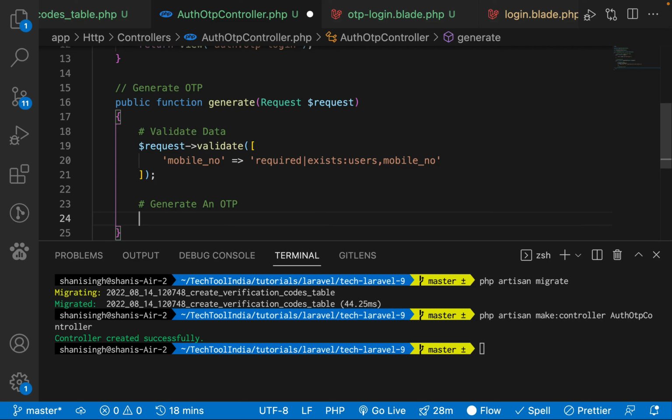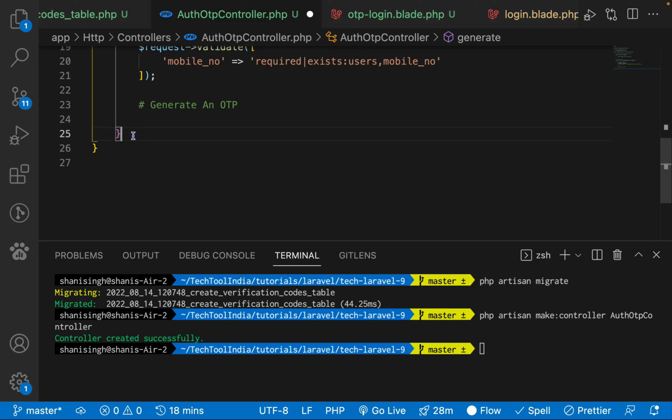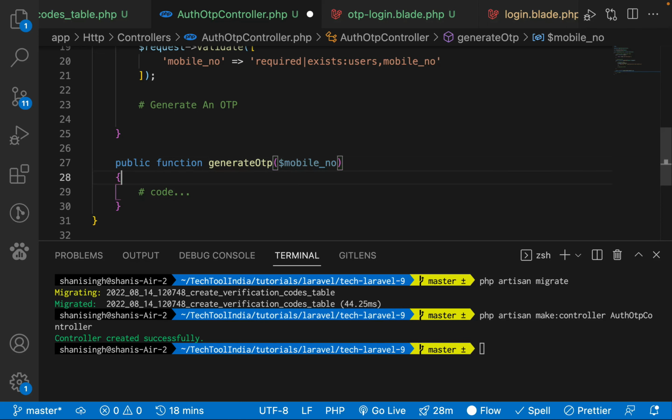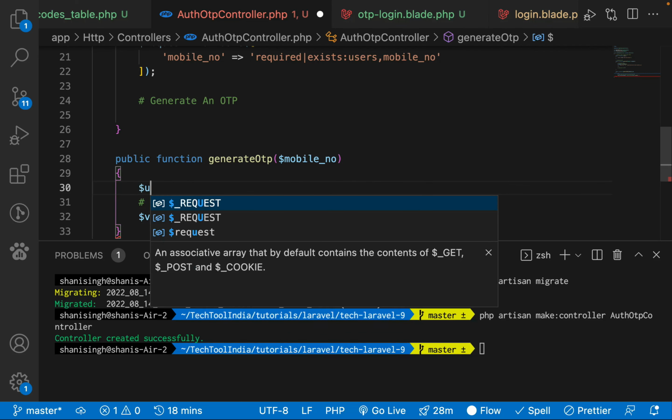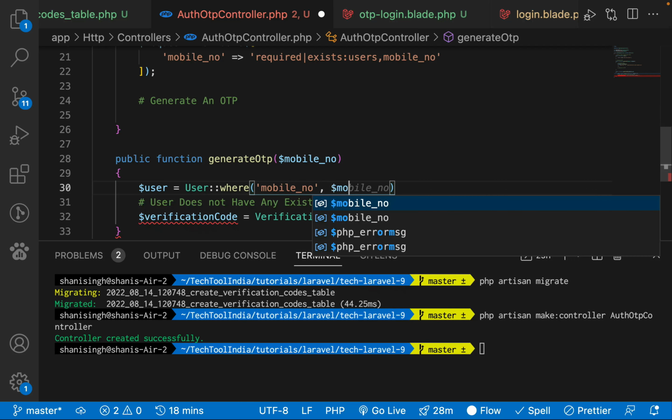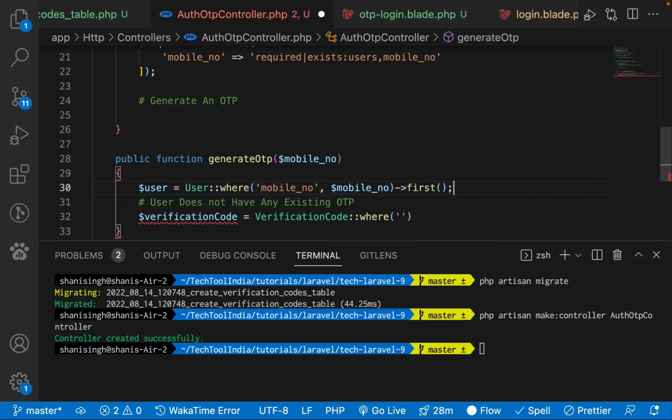In order to generate an OTP, let's create another function here, named generate OTP, right? And here it will only accept the mobile number, and based on that it will return a generated OTP. So the first thing, it will make sure the user does not have any existing OTP. We need our user model where mobile number should be the given mobile number, and the first data, call it our user, right?